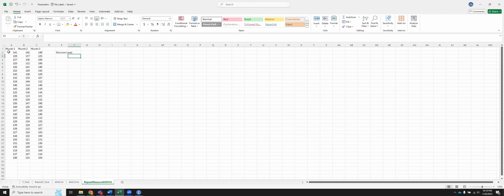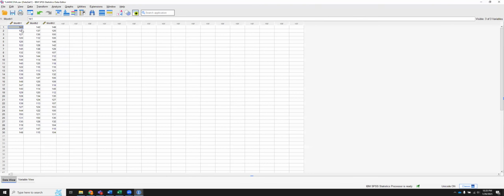So this is the same subject. We measure three times, but of course you can measure more. Now let's input it into SPSS. Here we go. It's very simple and neat over here: month 1 to 3, with the corresponding glucose level.